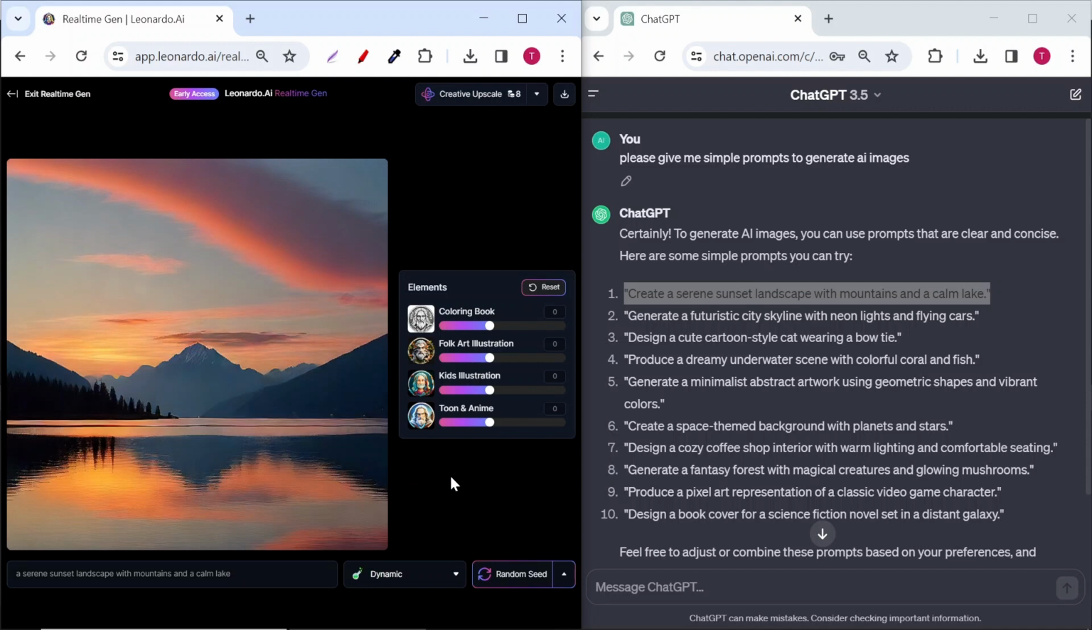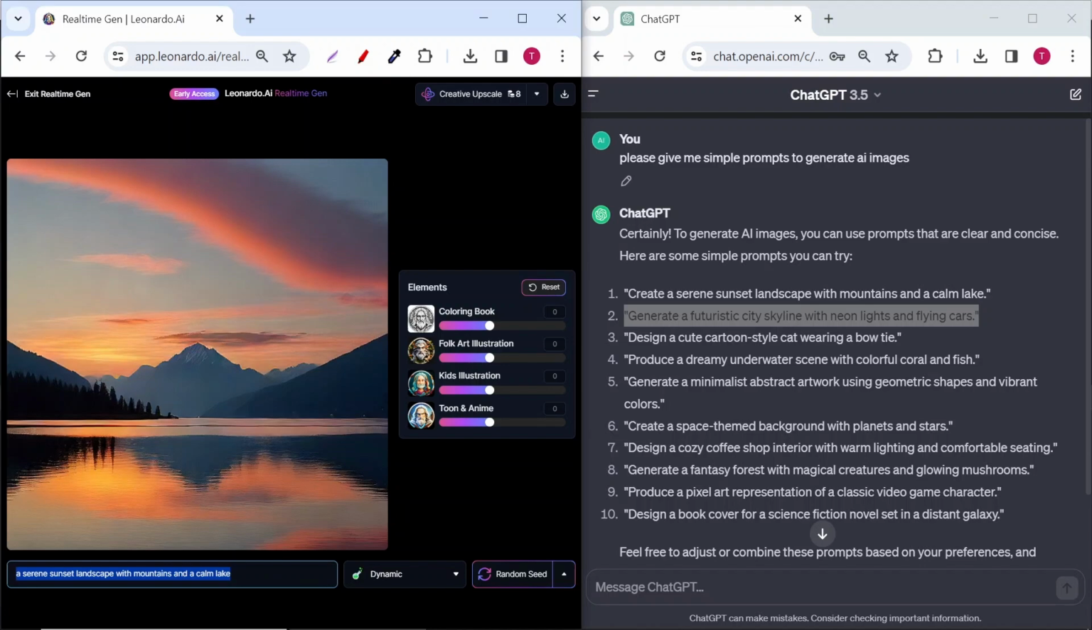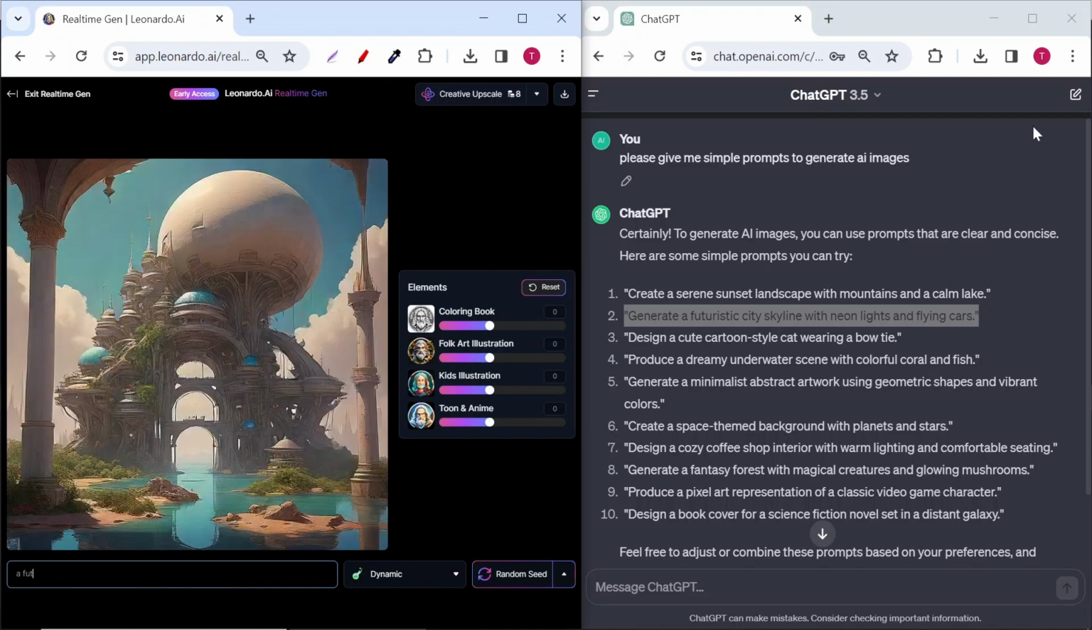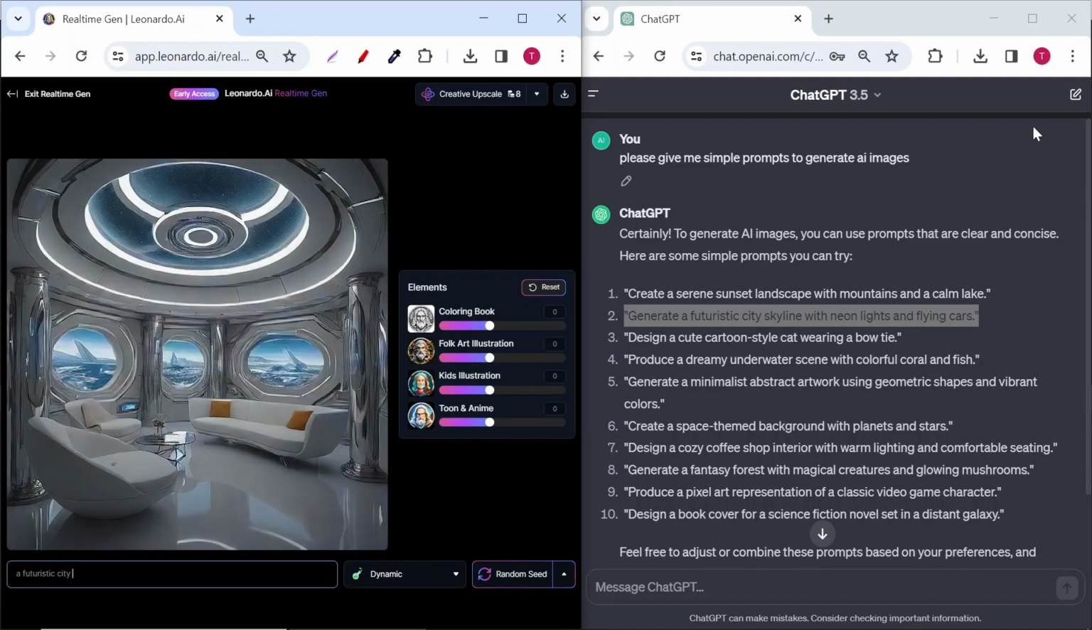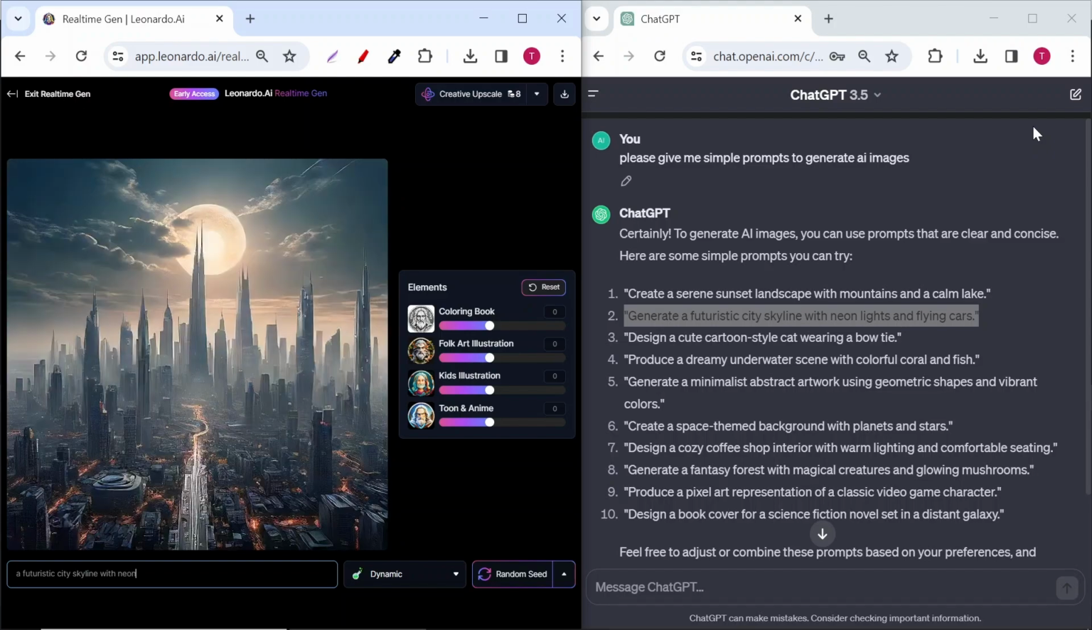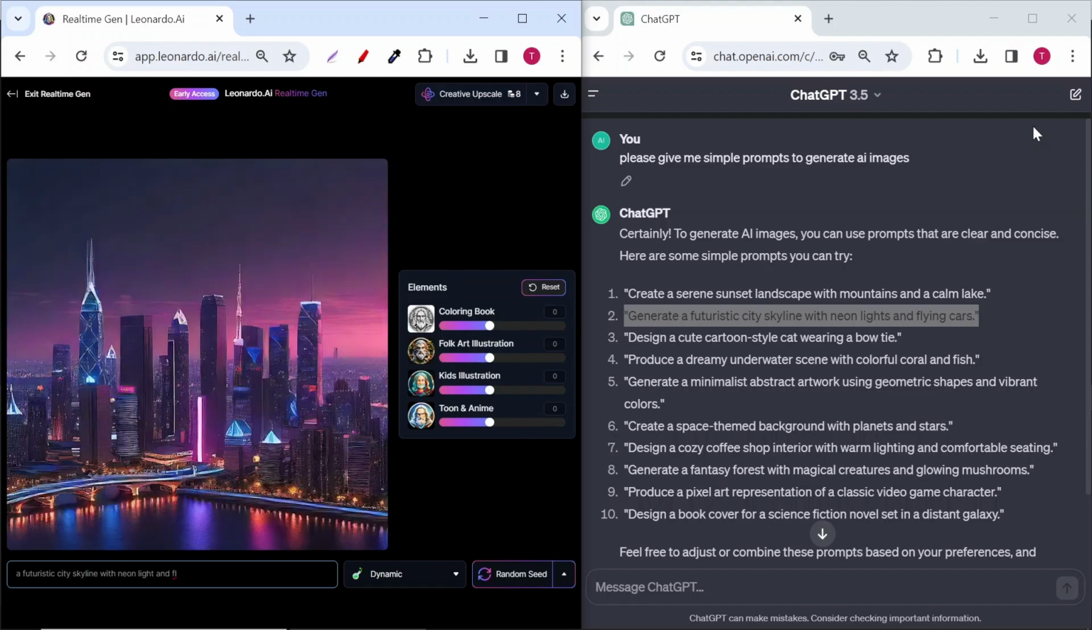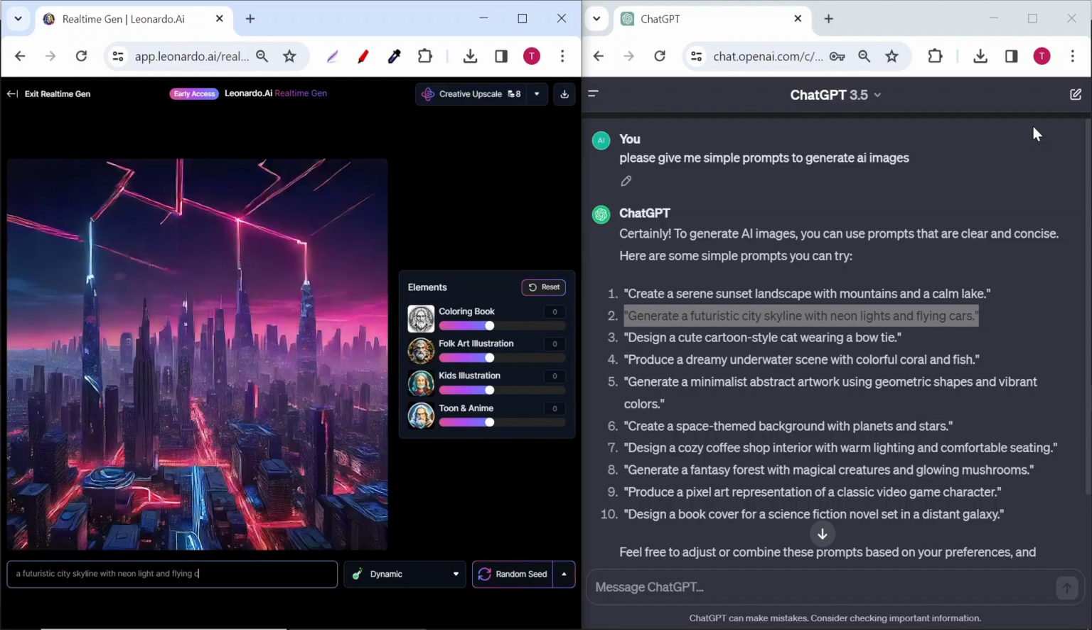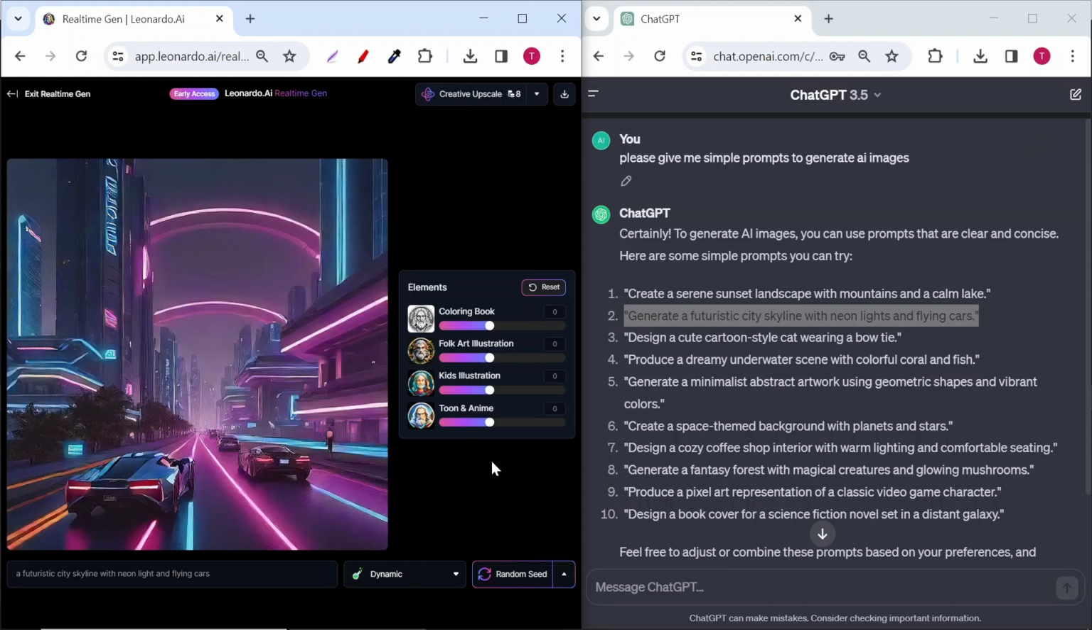Let's try a futuristic city skyline with neon lights and flying cars. It gives you so many images depending on the words you type. The final result is great, but no flying cars. You can try different prompts in different niches.